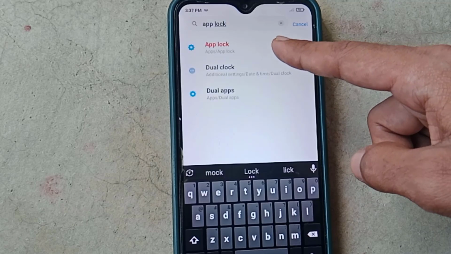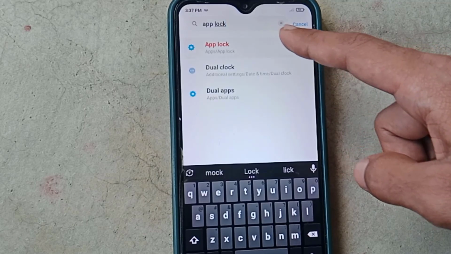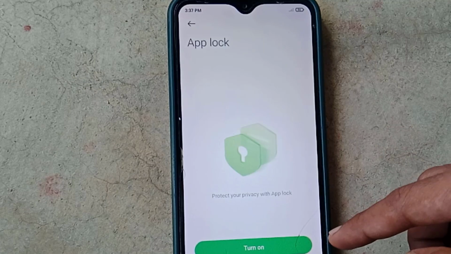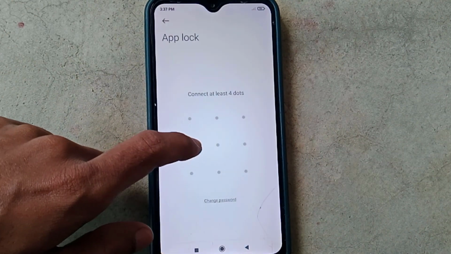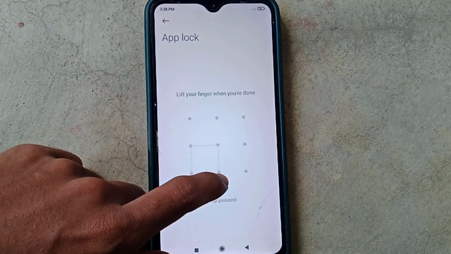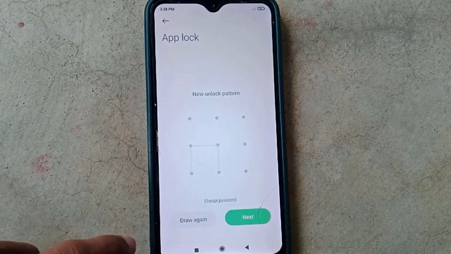As you can see, I have found this option. So just click on it. Now click Turn On. Draw a pattern here. Confirm it again, then tap Next.